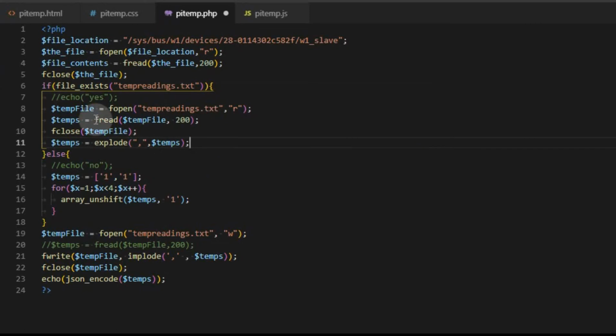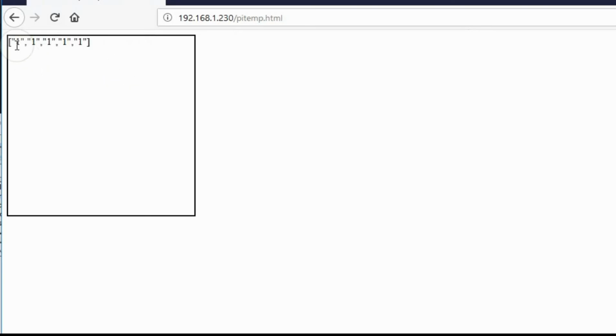Now what it's going to do is take that same value and store it into temp. So now we should get the exact same results over and over again. This is the first time through, it created it. Now 3 seconds later we should get the same value. I'm going to go ahead and refresh it. And we do, we get the same one.